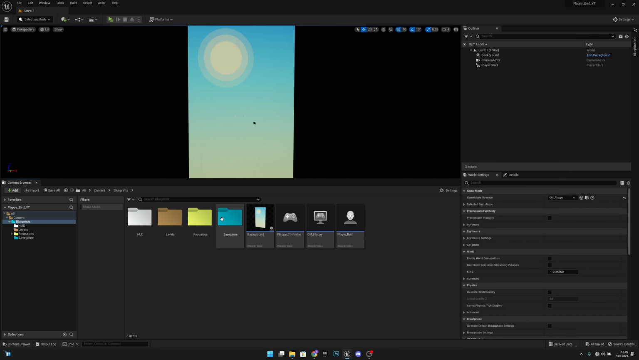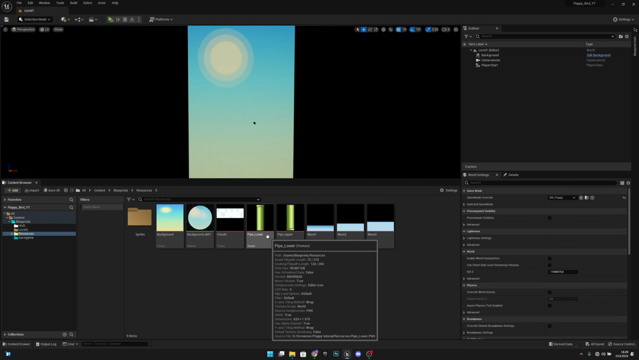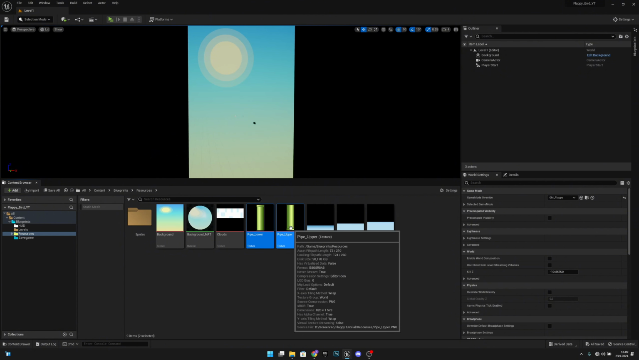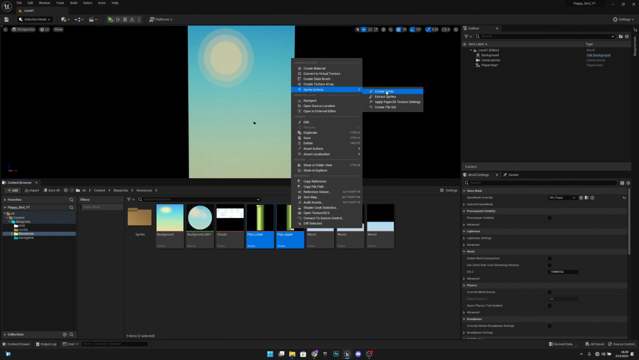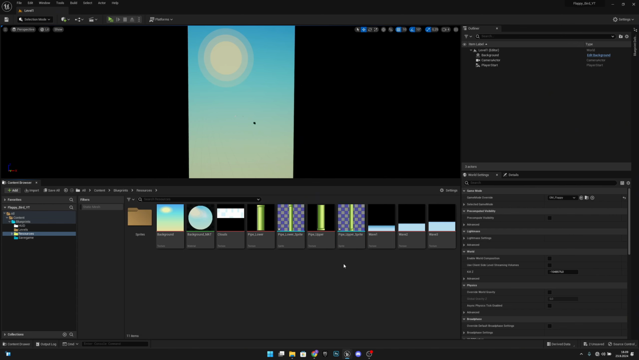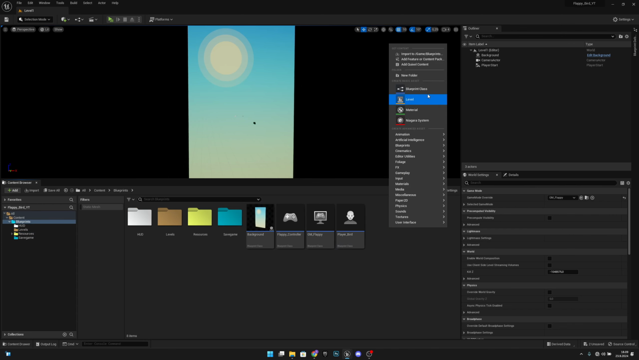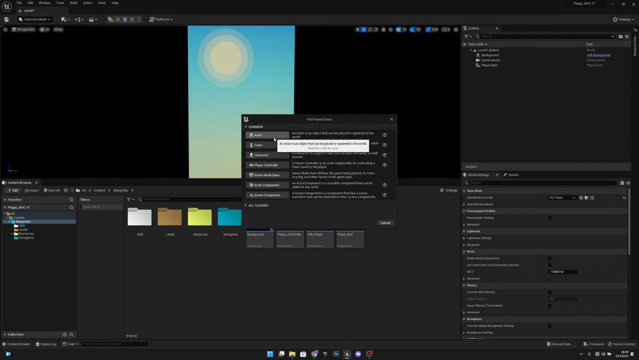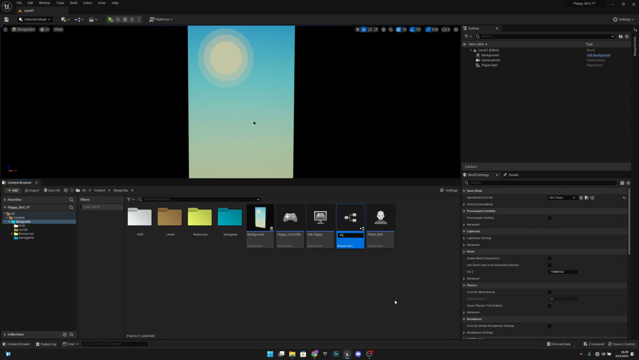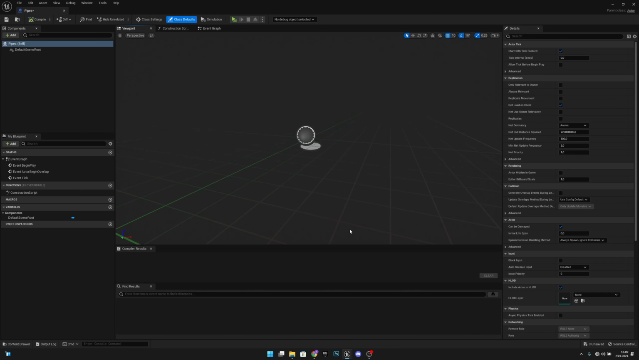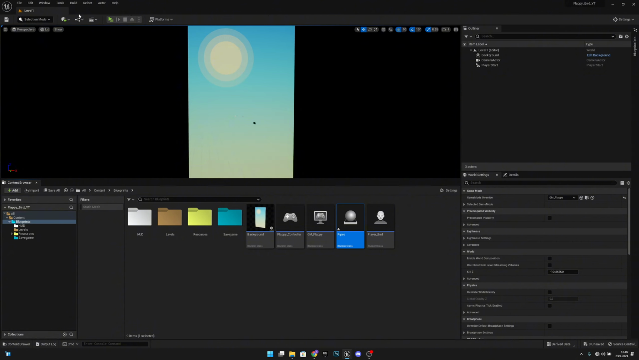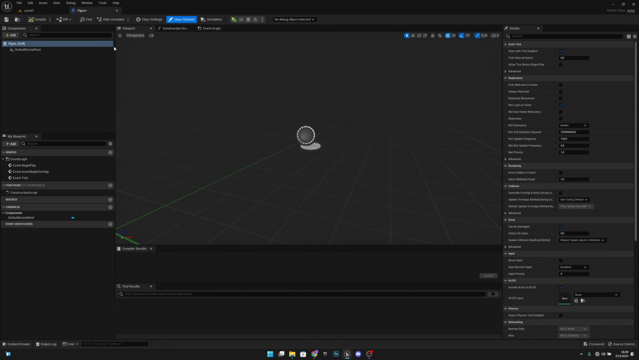First, we want to go to the resources folder and select both of the pipes. Right click and create sprite. Okay, now let's go back to the blueprints. Let's right click and create a new blueprint class, type actor. Let's call this pipes. Okay, now let's open it. Let's drag from it and move it next to the level 1.